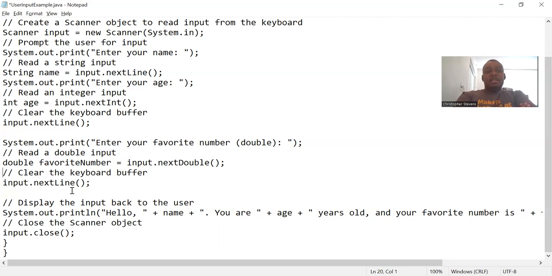So now we're going to display the input back to the user so they can see the whole thing. We'll say hello, the name that we got, you are the age that we got years old, and your favorite number is the double that we got. And then another important piece is once you're done using the scanner, close it because you don't need it anymore. It's not a safety precaution, but it's a good way of doing things, a habit you should get into.